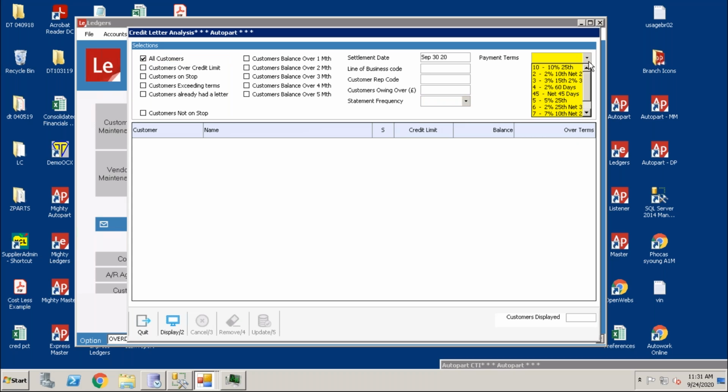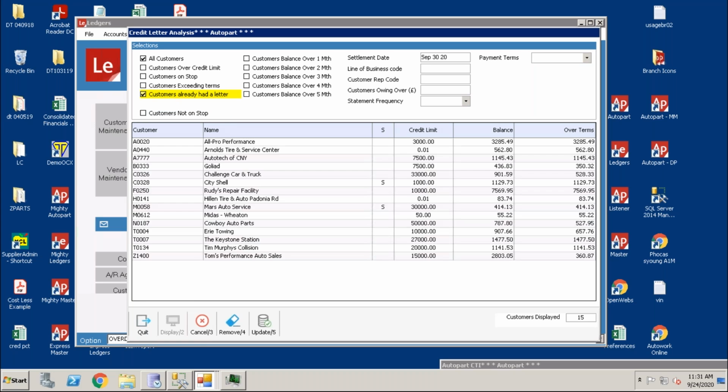Maybe you only want to send it to certain people with certain terms. So maybe if they're net 10, then you're going to go in and send them a letter when they're late at that point. But you may have different time periods that you want to send to customers. So I'm going to do this just easy. I'm just going to grab the customers that I've already sent a letter, and it displays my details here on the screen.